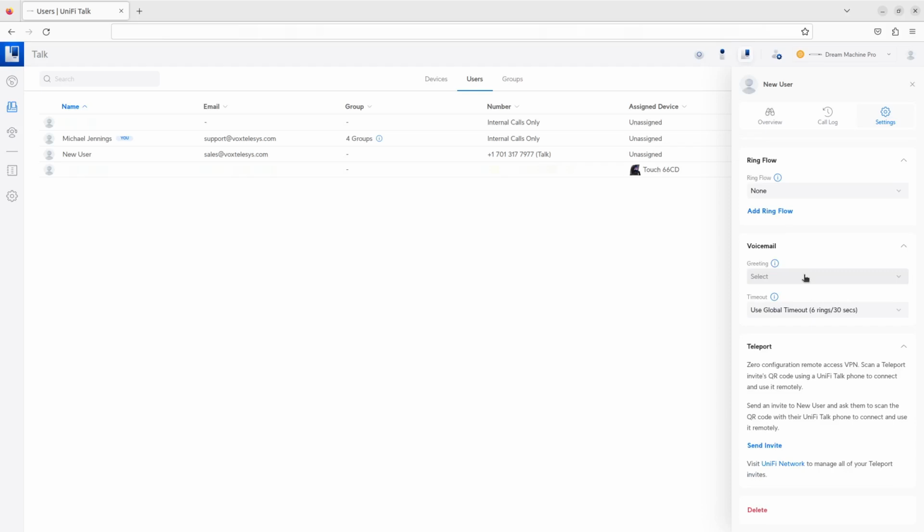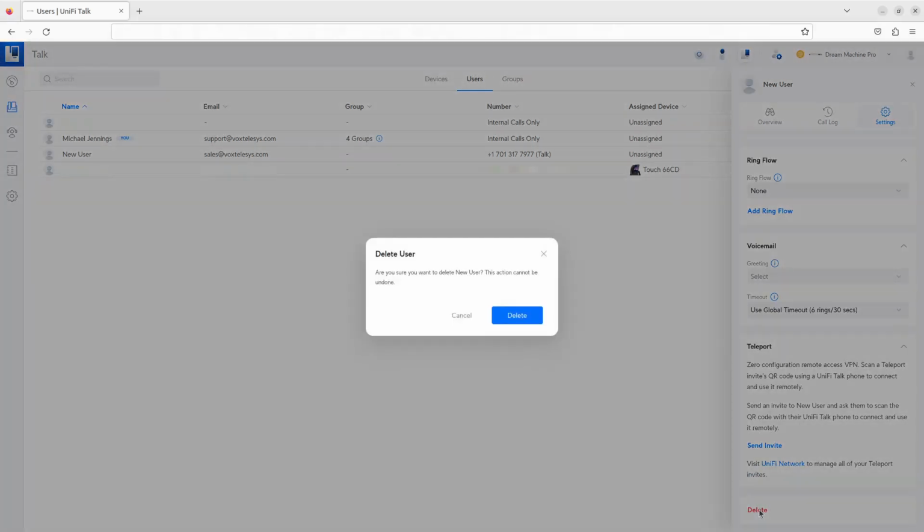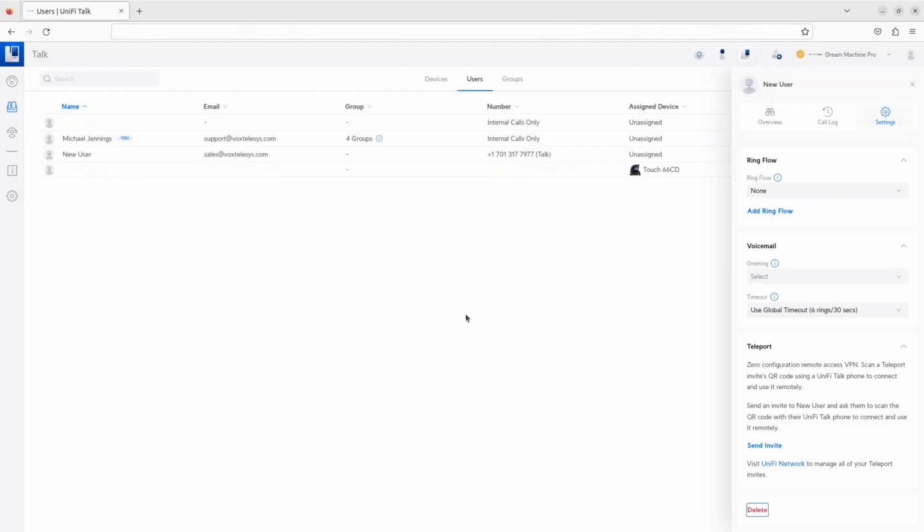If need be, you could also delete the user from here. However, this action cannot be undone, so be cautious when doing so. Congratulations! You've successfully set up a new user in UniFi Talk.